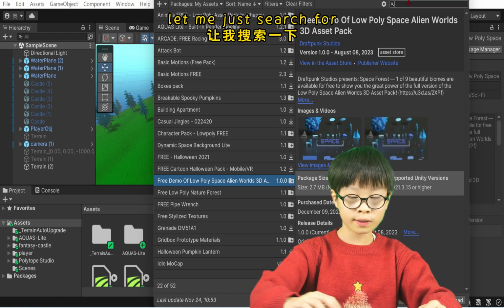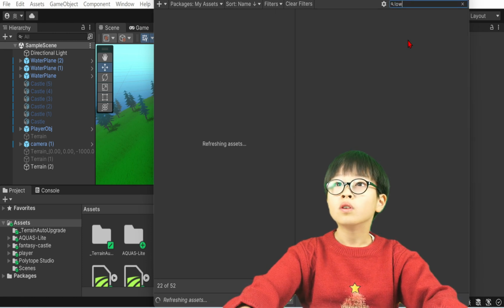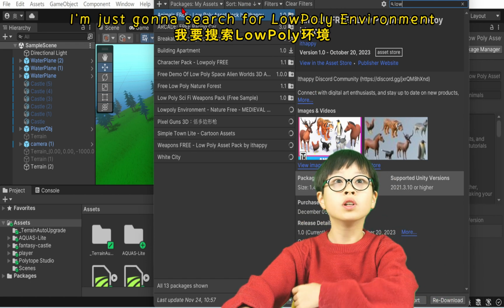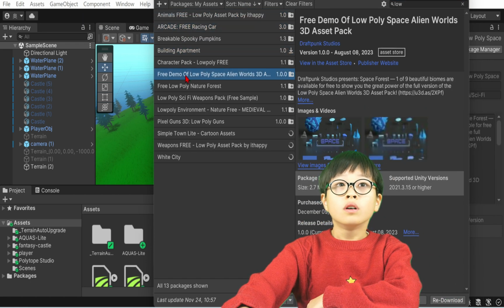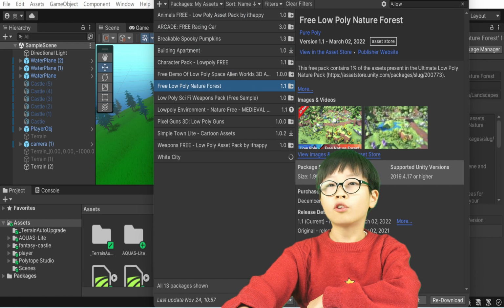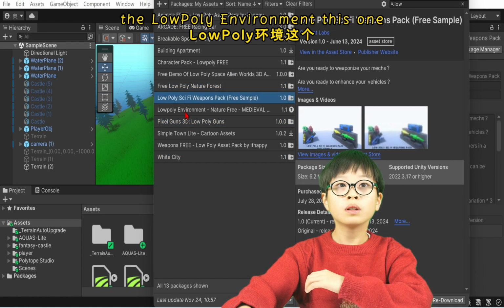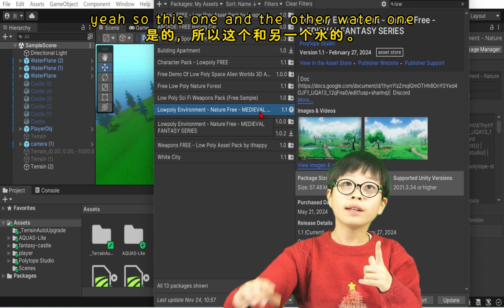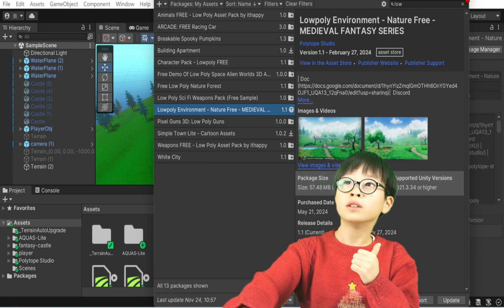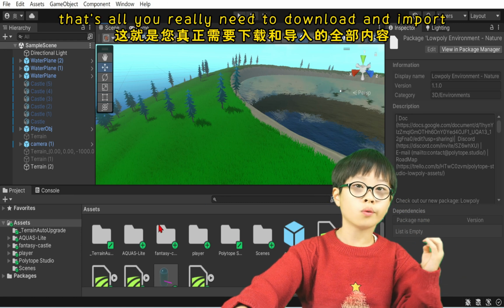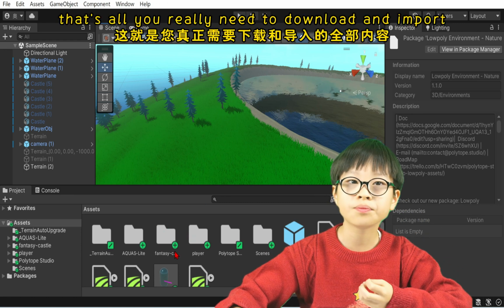And the other one is, where is it? Let me just search for low. Okay, character pack, nature, not this one. Locally, environment, this one. So this one and the other water one. That's all you really need to download and import.